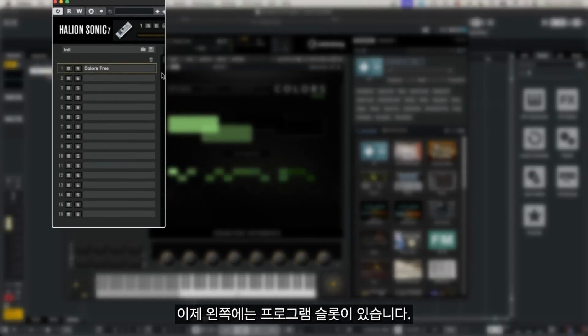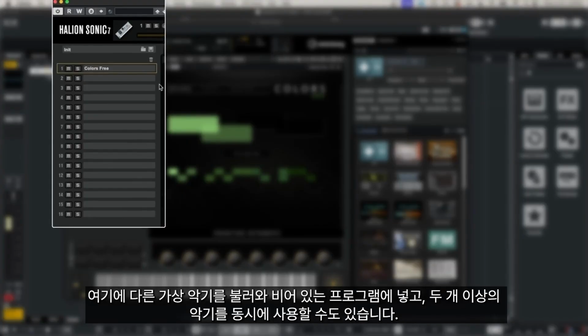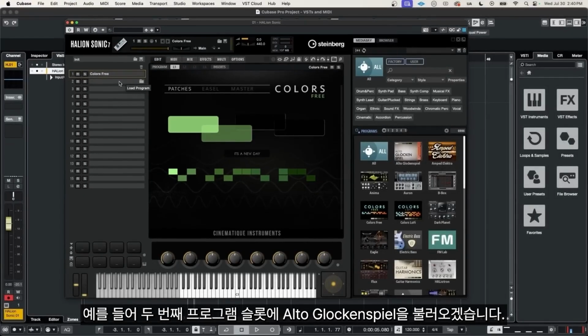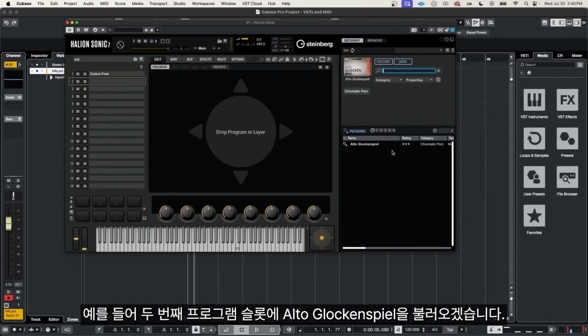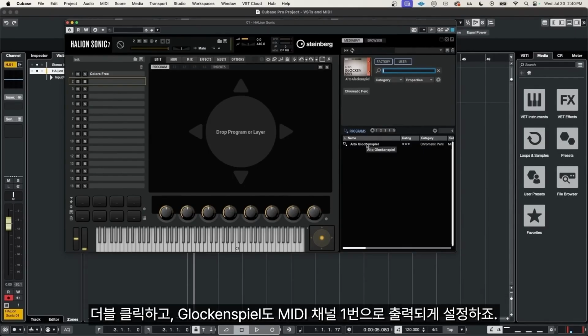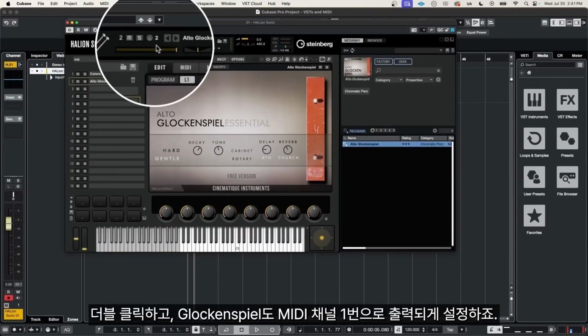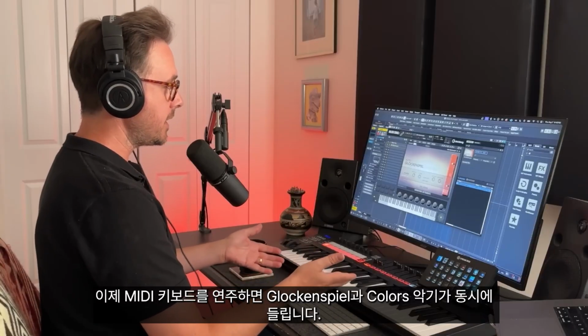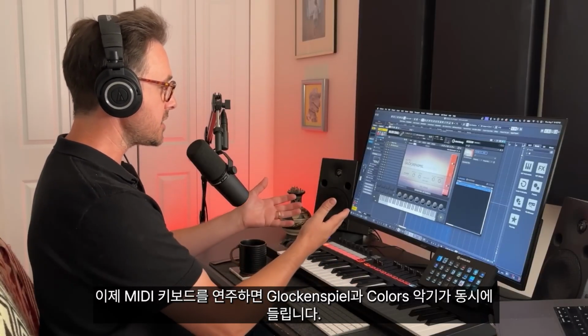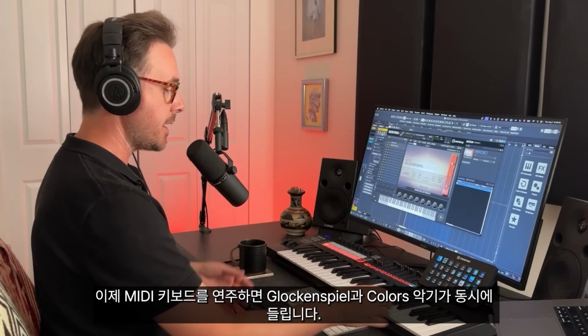Now over to the left here, I've got these program slots. Now we can load another virtual instrument into one of these empty programs and use two or more instruments at the same time. So let's click into program number 2, and let's say I'll load my alto glockenspiel. Let's double click. I'll make sure the glockenspiel is also coming out of MIDI channel number 1. And now when I play my MIDI keyboard, you're going to hear both the glockenspiel and the colors instrument at the same time.